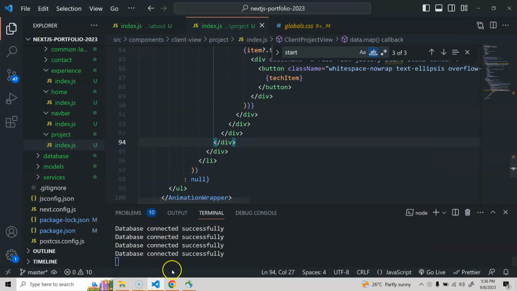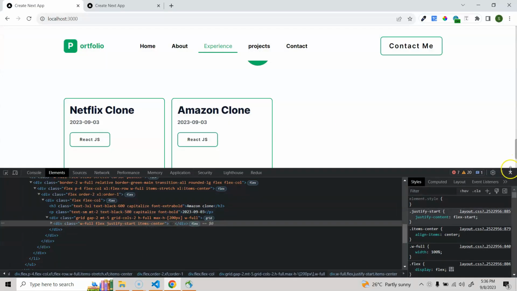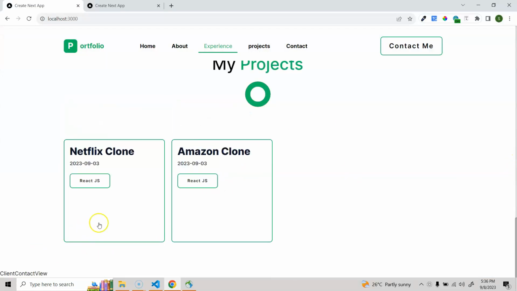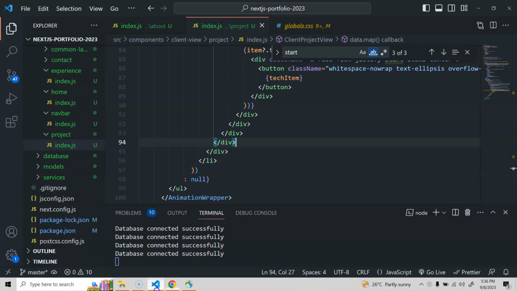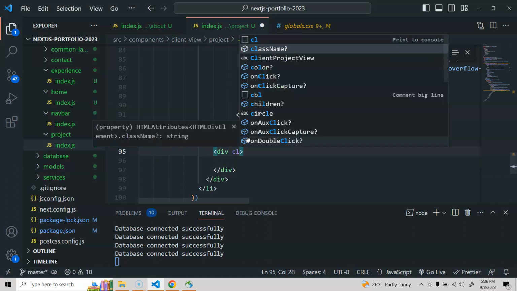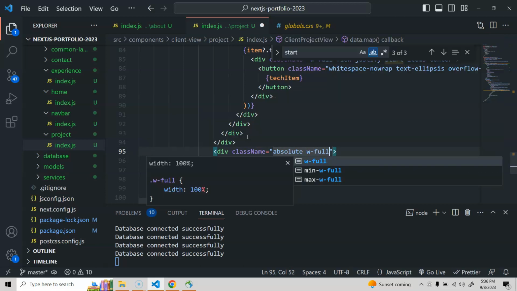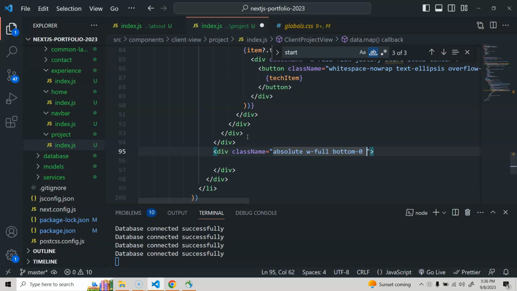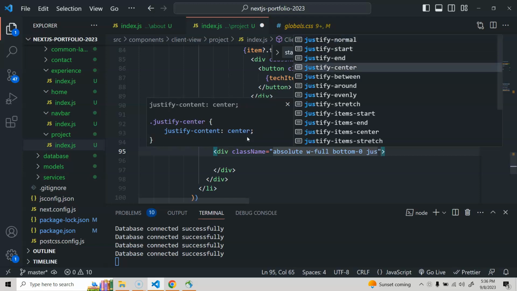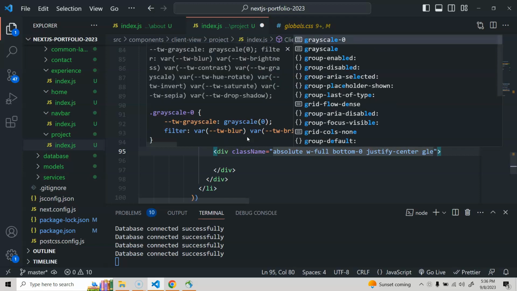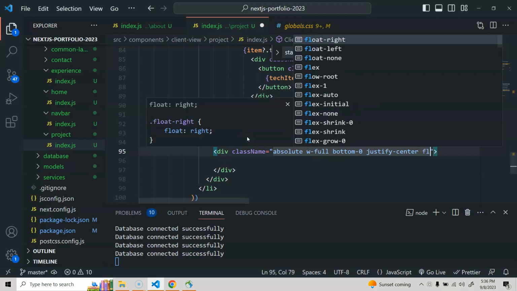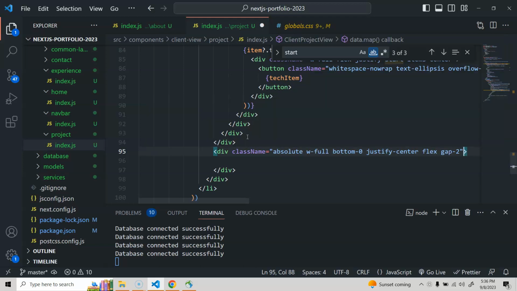Alright everyone, so now we already have this format here, so we need some buttons here below. So let's do one thing, let's take another div here. We'll take another div and give it a class name. We'll give this one absolute, and let's give w-full. Bottom we're going to give 0. We'll do justify-center, and we'll do flex, and we'll do gap of 2.